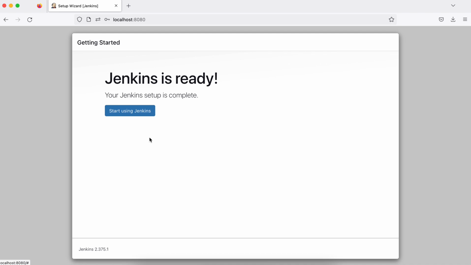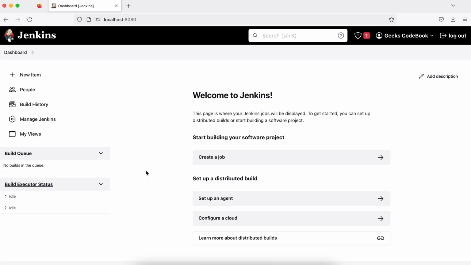It will say Jenkins is ready, start using Jenkins. As your setup is complete, you will see the home screen and your Jenkins is ready to create jobs. I hope you understood this was the simplest way of installing Jenkins. In a coming tutorial, we'll see other ways to install Jenkins. If you have any questions, please add your comment.